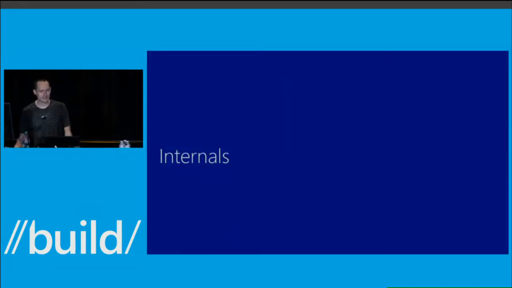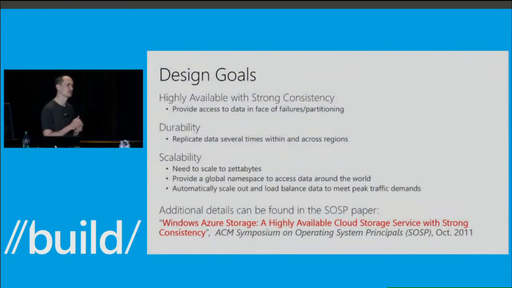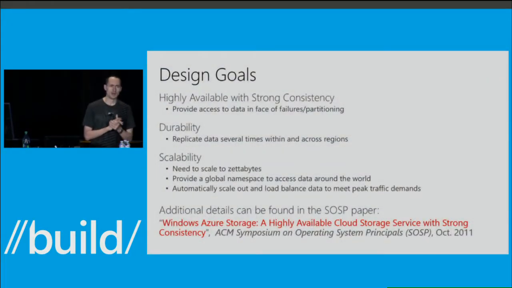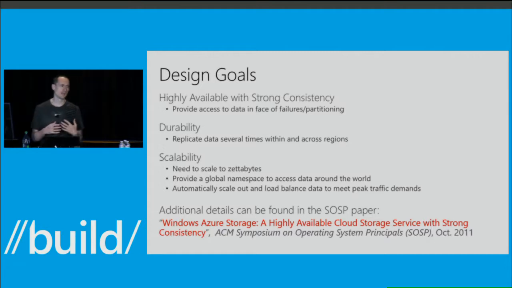So now what I'd like to do is go into the internals of how we do some of the things in Azure Storage under the covers. When we set out to build Azure Storage, here are some of the design goals we had. We needed to have a storage system in the cloud that's highly available, and we needed to provide strong consistency within a given region. In talking to customers, it's pretty clear that they wanted strong consistency when accessing their data in that region, and they also wanted optimistic concurrency.